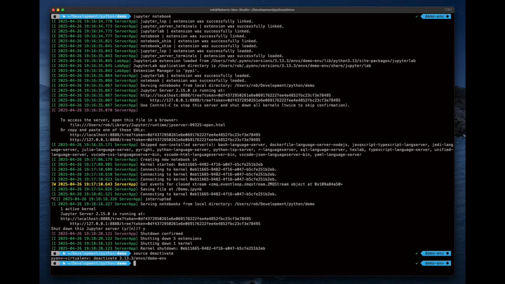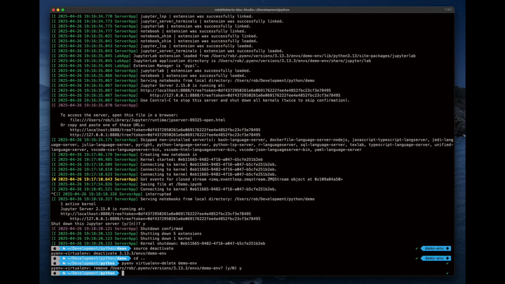deactivate the virtual environment, and then delete the virtual environment. And of course, with the virtual environment deleted, the notebook no longer exists. So be sure to skip the deletion step if you want to keep the notebook around.